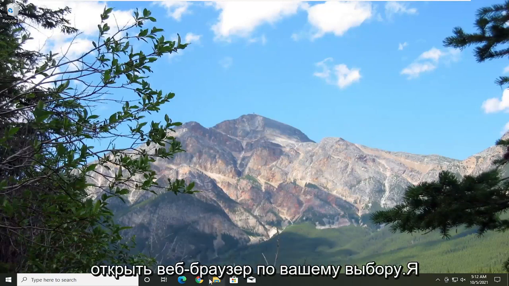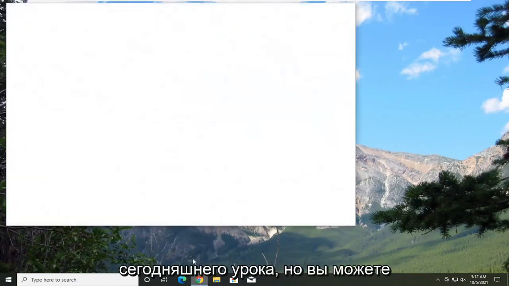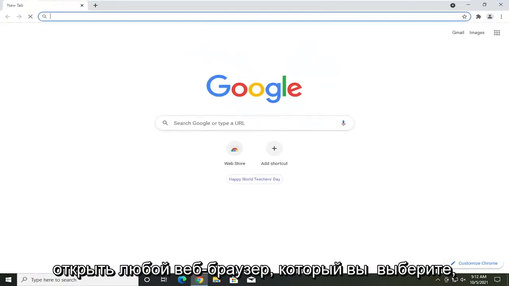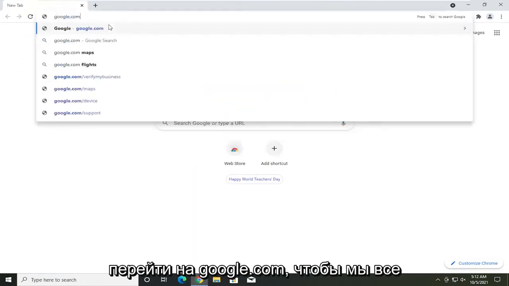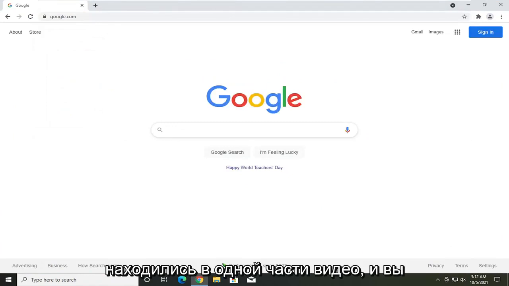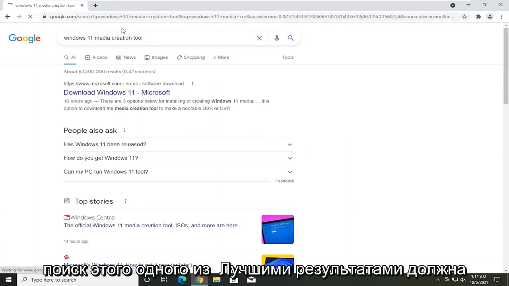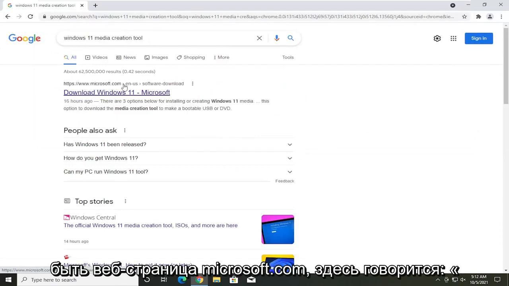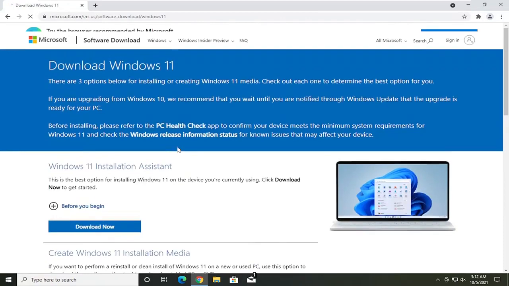So all you have to do is open up a web browser of your choice. I'm going to open up Google Chrome for today's tutorial, but you're welcome to open up any web browser you choose. And you just want to navigate to google.com, just so we're all at the same part of the video. And you want to search for Windows 11 Media Creation Tool, and go ahead and search for that. One of the best results should be a Microsoft.com webpage here. It says download Windows 11. Go ahead and open that up.